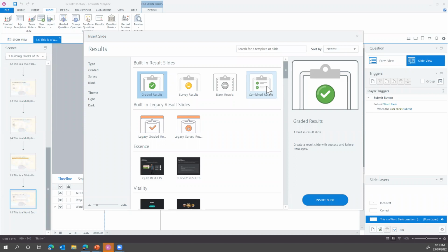And the combined results slide is where you have a course that has multiple quizzes throughout. All of those quizzes have their own results slides. And what you want to do is combine all of those results slide results together into one final result slide. So we're going to have a look at that one. We're going to start with the graded quiz.